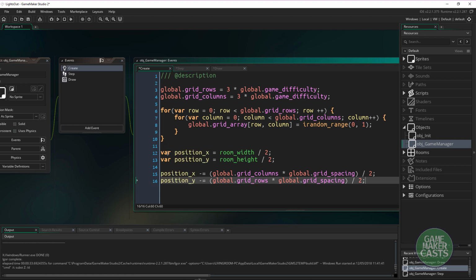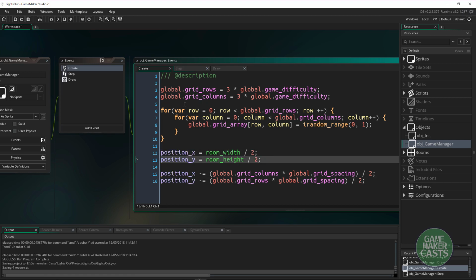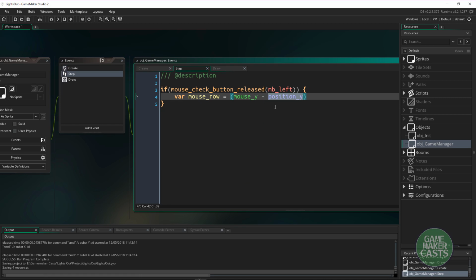We don't want local scope, we want these variables accessible through any of the events. Let's take out the word var. Now let's save and go back to the step event, and we should notice that this has now turned purple instead of yellow, so we have access to this variable. Now, once we have the mouse position minus where we started drawing our grid, we want to divide by the global dot grid, and we want the spacing.